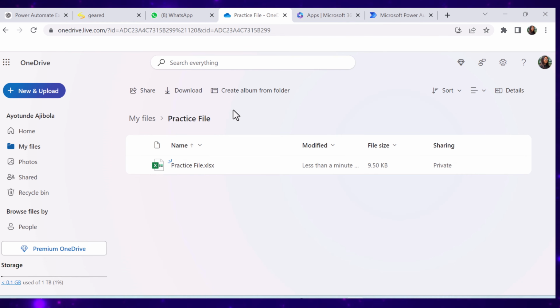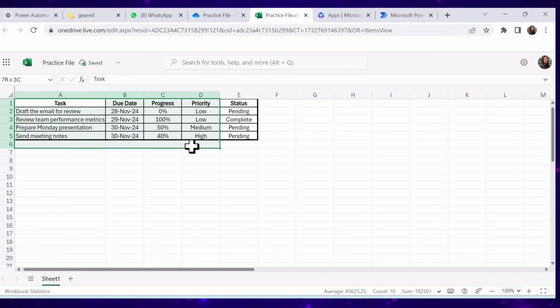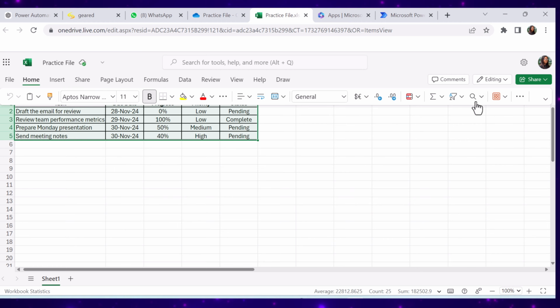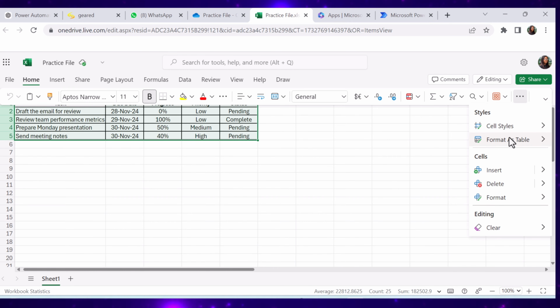Now let's ensure the data is set up correctly. We need to make sure the data is in table format. Power Automate recognizes data structured as a table. So open the file. Have the data highlighted including the headers. Under the Home tab, select Format as Table.